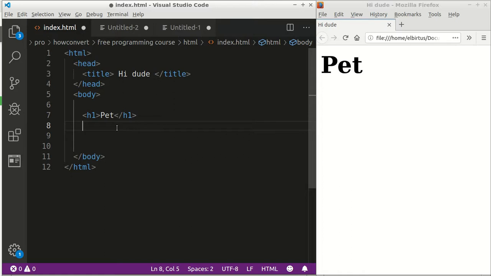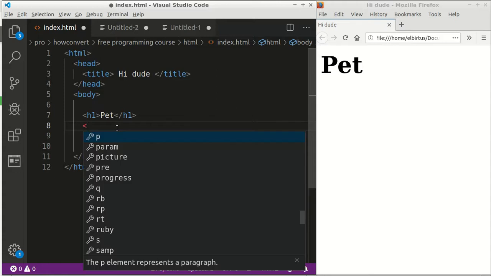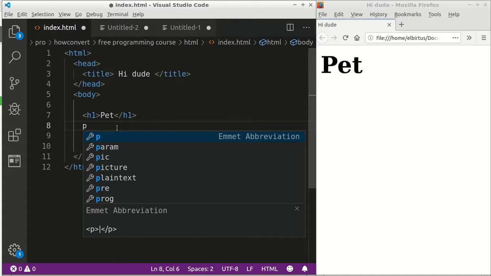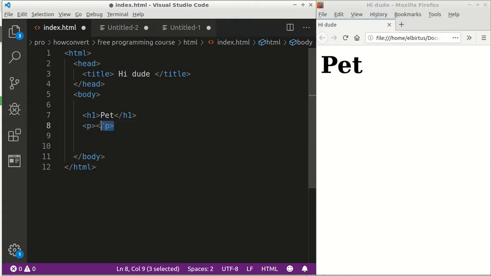By the way, if you use Visual Studio Code, when you create an HTML element, you just need to type it directly. You don't have to type the less than sign. For example, if you want to type P, you just type P and then press enter. Now you have the open syntax and the close syntax. That simple. Now we're gonna write something here.